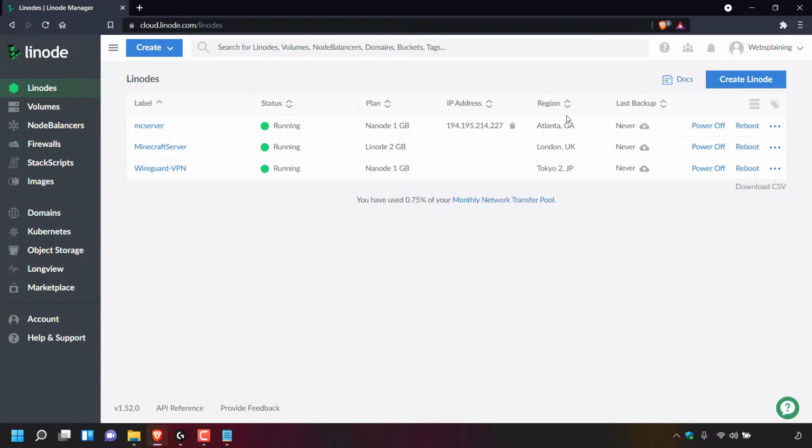Before you resize your server, make sure you stop any processes that are currently running on your server. So for example, if you're running a Minecraft server, make sure you stop that Minecraft server safely before you resize your Linode server. Once you've done that, you can proceed with your server resizing.